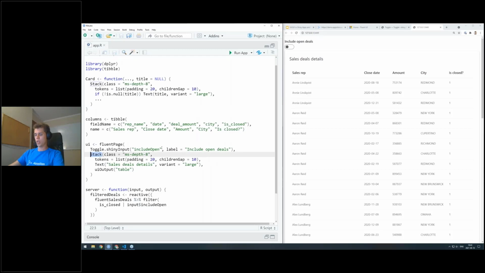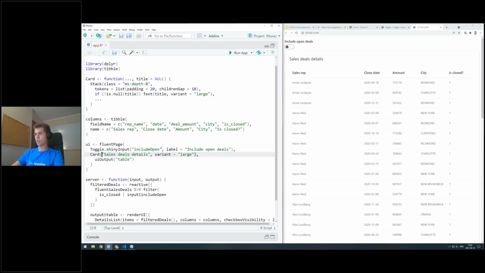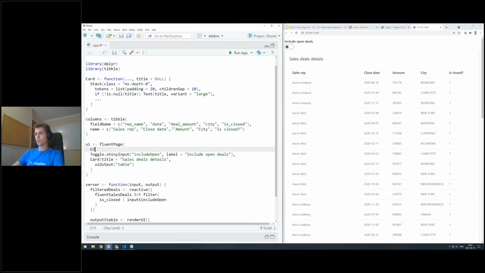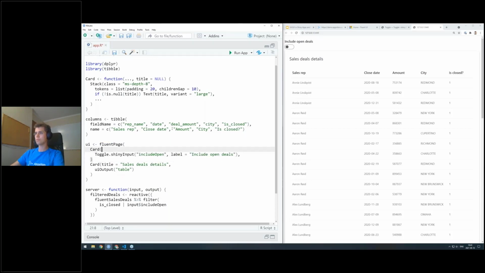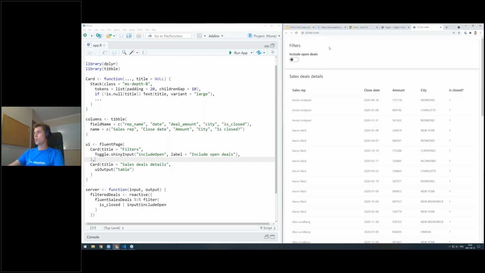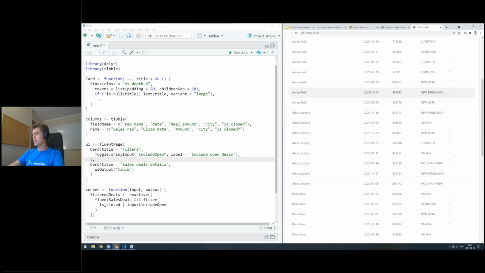So now with this refactoring, I can replace this whole thing with my newly defined function. Hopefully it should look exactly the same, and it does. So now I can use this function to also create a card for filters. So let's add the title. Let's see if it works. Yes, it does. So now we have two separate cards, one for filters, the other one for sales bills details.